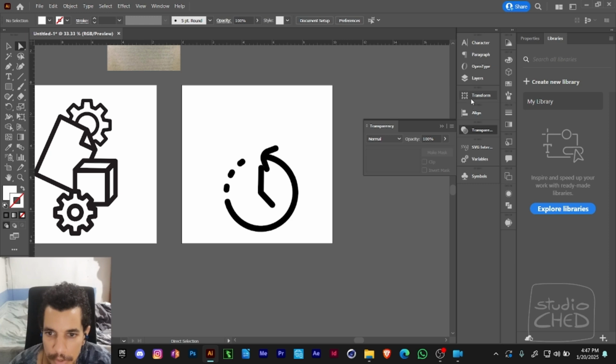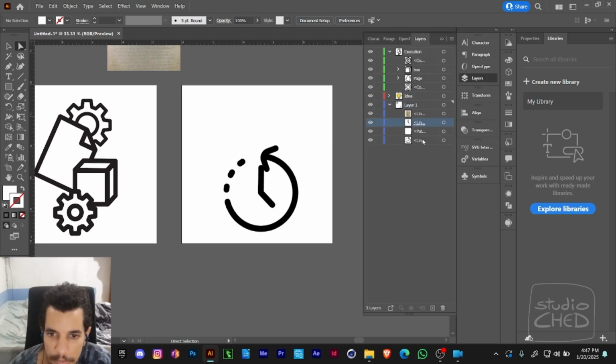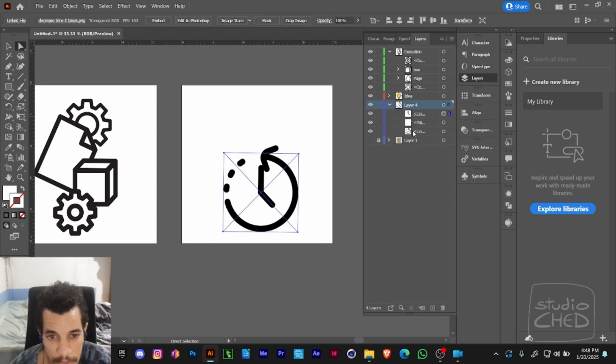I'm doing a lot and I'm not showing you guys what I'm doing. I'm gonna put these on a separate layer. Right, so this is the hands.